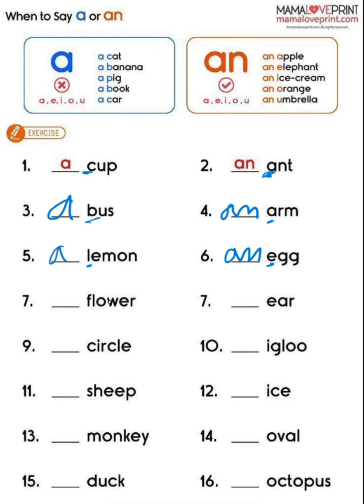Number 7, we have flower. It starts with F. Is F a consonant or a vowel? F is a consonant, good. So we use a or an here? We use a, good.